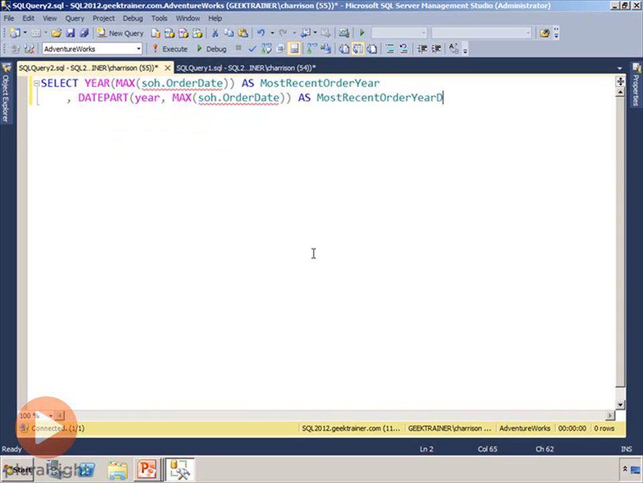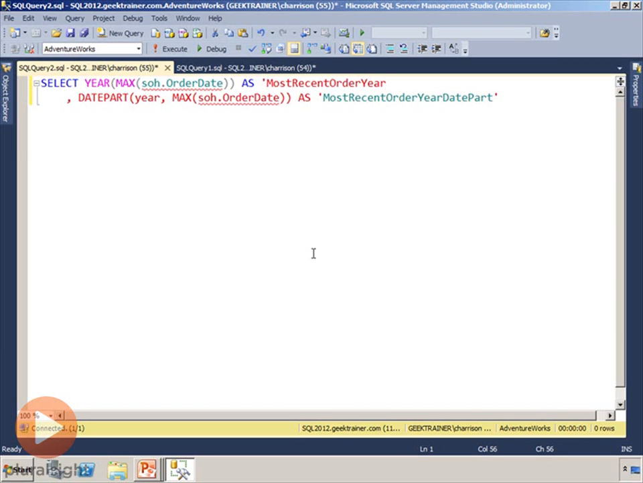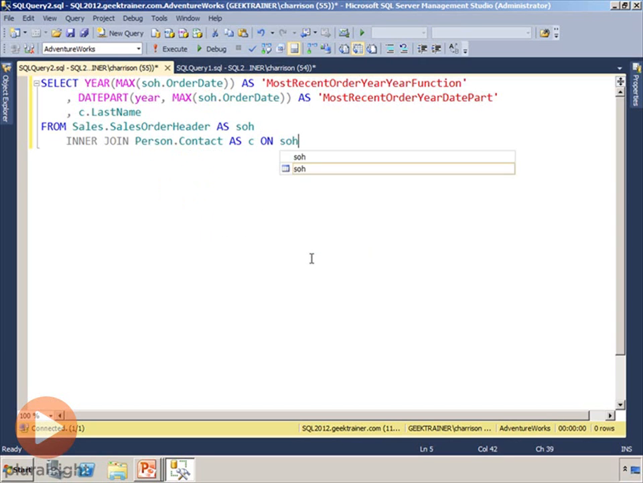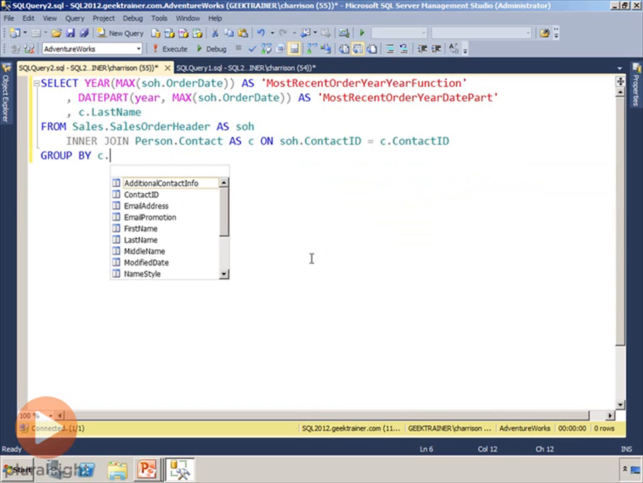Now that one's going to be done with DatePart. So let's go ahead and give that DatePart as the name. And then up top, let's just say year function. And then that way we can denote the fact that we're calling the different functions. We'll say C last name from, and then we'll have to join our two tables together. And that's going to be sales order header. Again, we'll alias that as SOH, inner join. Oh, let's clean up. There we go. And so now we'll say inner join person contact as C on SOH contact ID equals C contact ID. And then I'm going to throw in a little group by last name here.